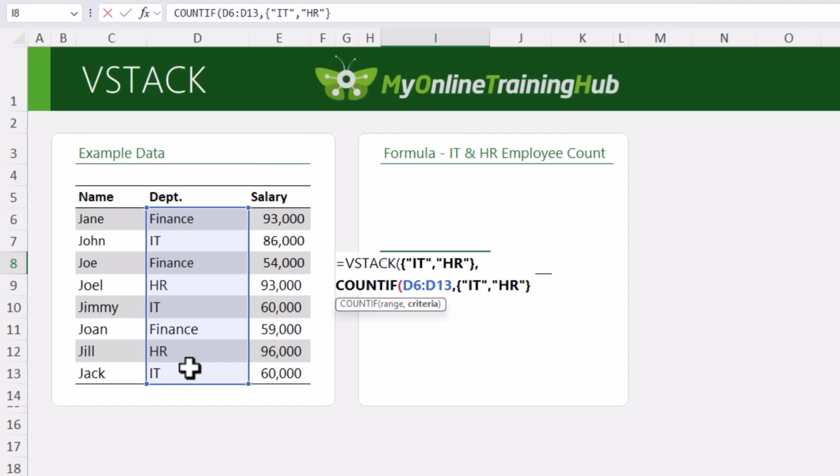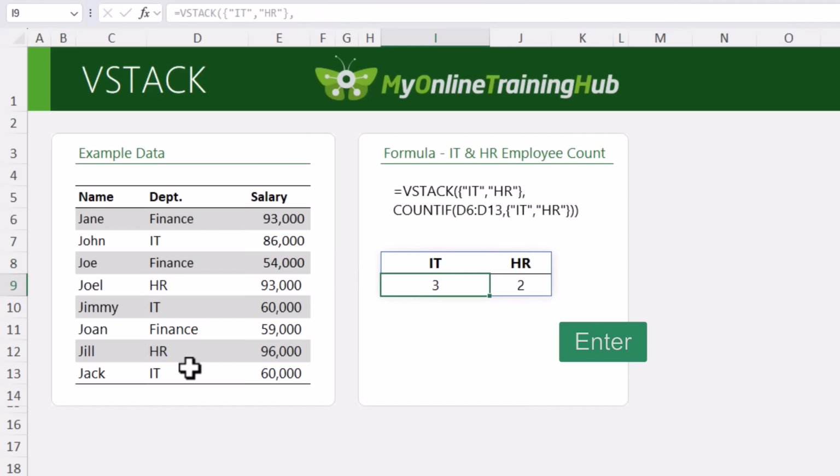Close curly brace, close COUNTIF, close VSTACK, press enter, and there we have our table with COUNTIF returning both counts in one hit. Most people know XLOOKUP can return multiple columns, but what they don't realize is the if not found argument can also return multiple columns with our curly brace trick.